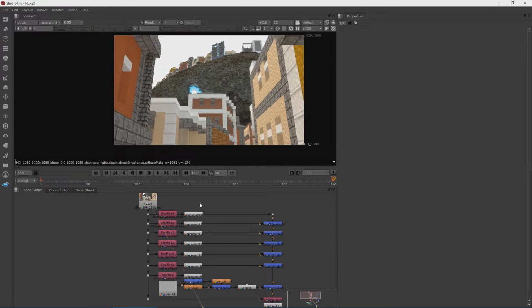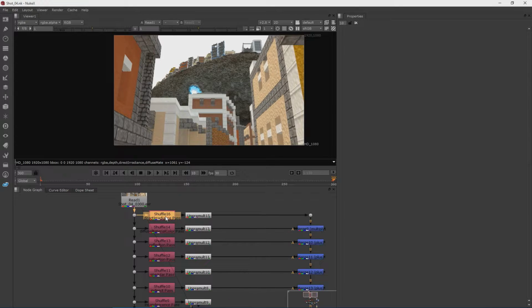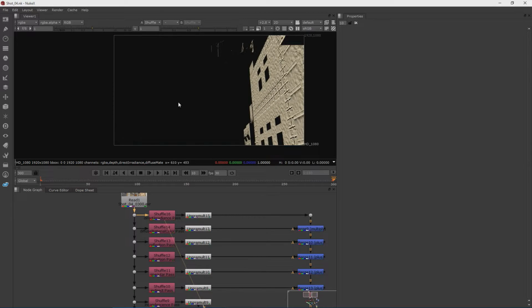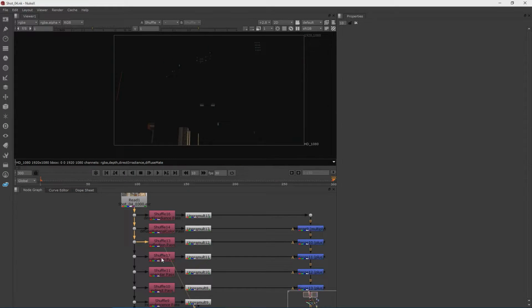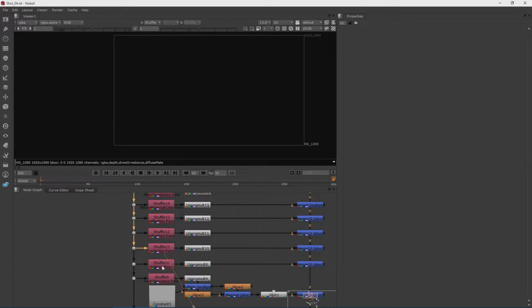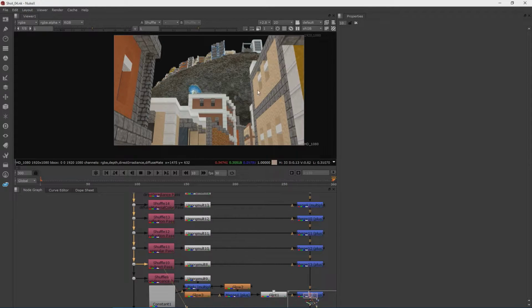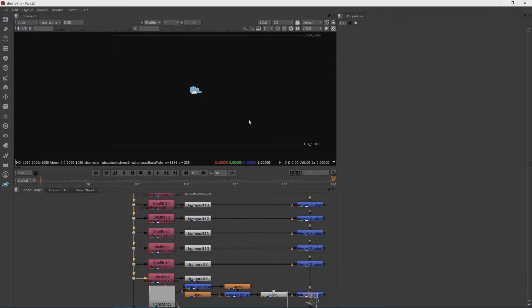And then here's where the render passes come in. They have all these different kind of layers in the file, and they essentially just contain different information about the render. And so you can see there's basically different pictures in there.